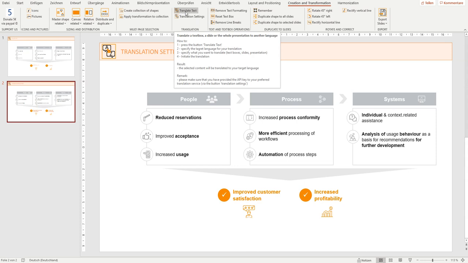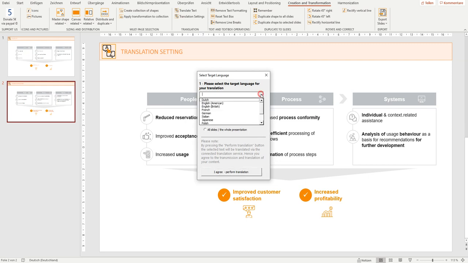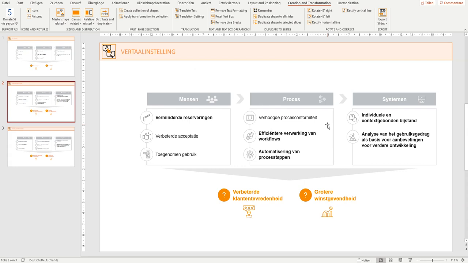So again, let's go to translate text, pick one language. As you can see here, the language which is available to translate to adjusts to the service you've chosen. DeepL supports a little fewer languages than Google Translate, but quality is far higher. So let's go with Dutch and say currently selected slides, and then go to I agree and perform translation. And this then translates your text into Dutch.